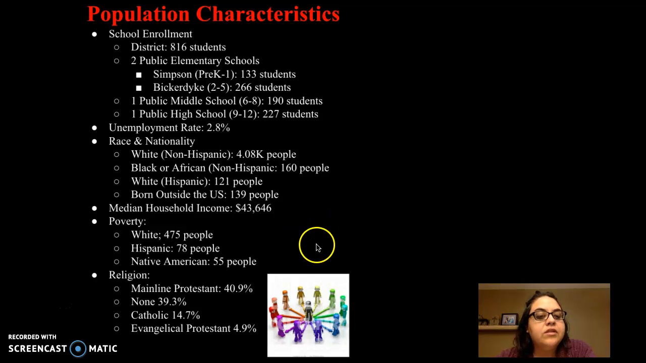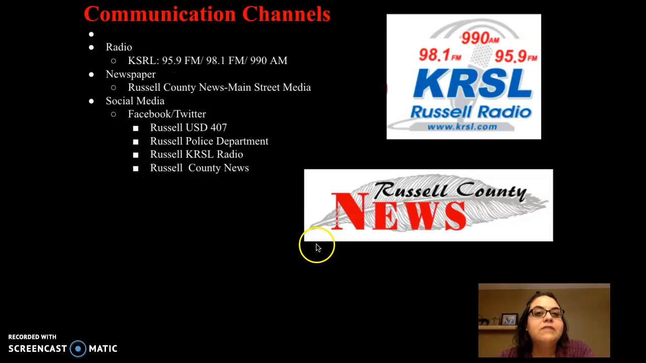And then our religion is mainly Protestant as the big one. And then we actually have a big group that does not have a denomination. And then 14.7% is Catholic. And then 4.9% is evangelical Protestant.